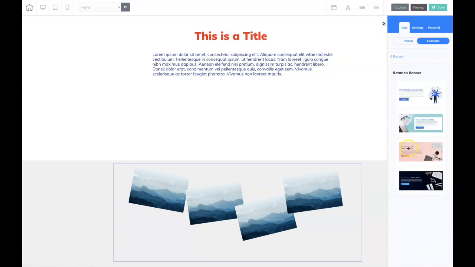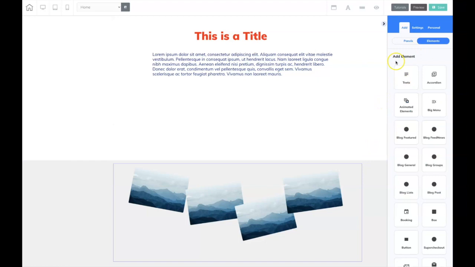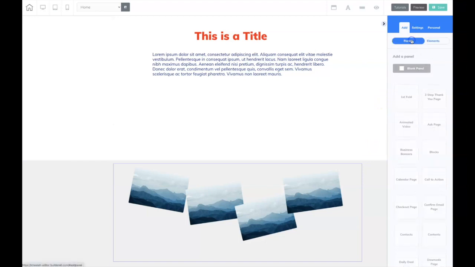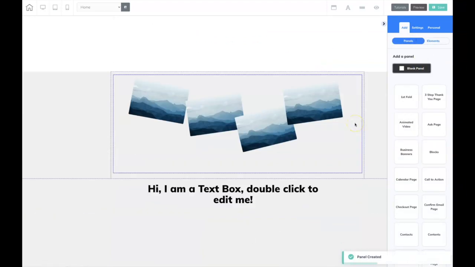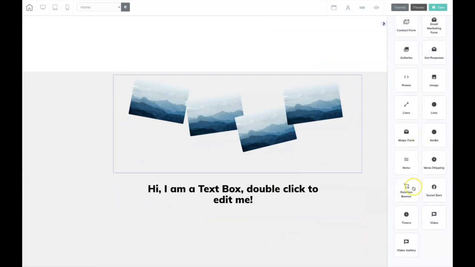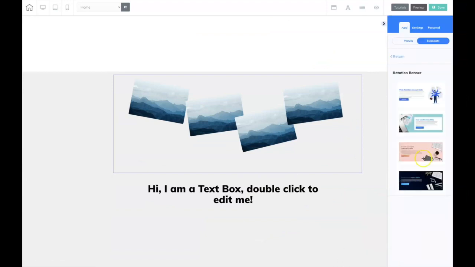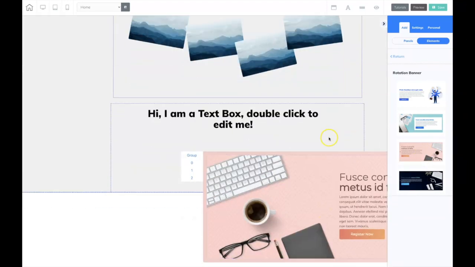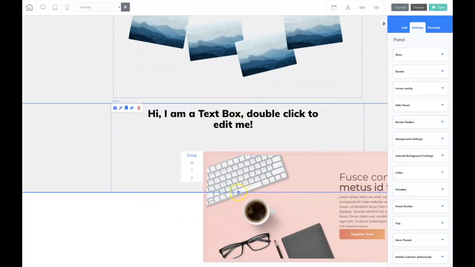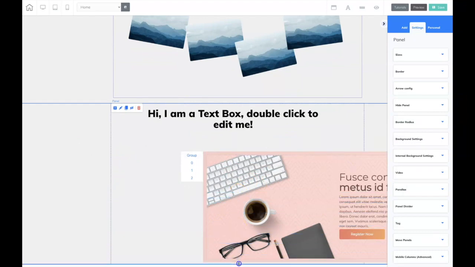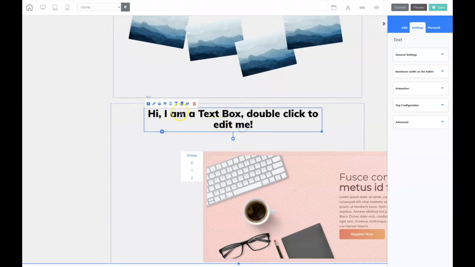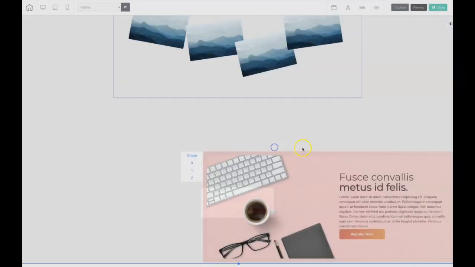A rotation banner is a really awesome feature as well. Let me go ahead and return. Let's add a panel real quick. And let me go back to the element and show you the rotation banner. So we're going to add a rotation banner into here. And let me extend this panel so that I can fit this element in here. Actually, let me delete this text real quick.